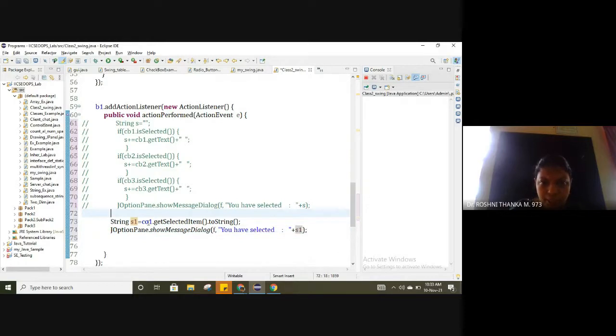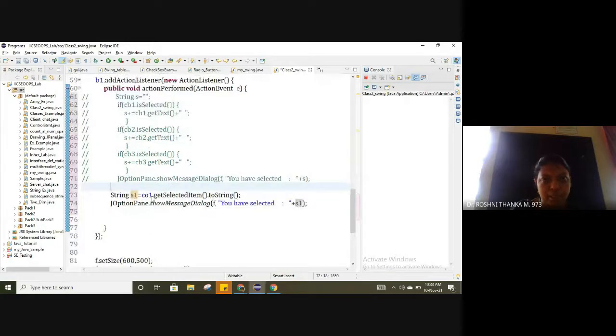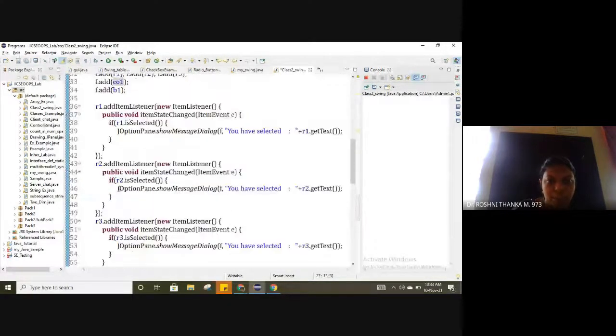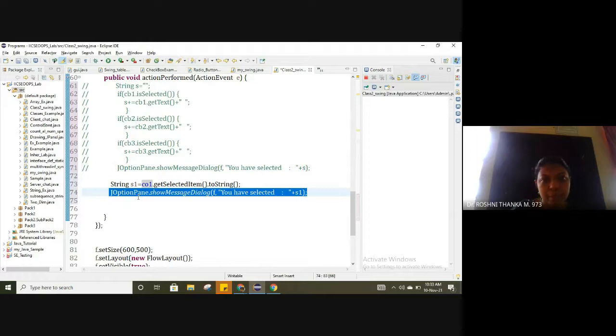So what I did here, this combo box is of type string, and the data which I'm going to get is also a string. So I create a string variable. What is CO1? CO1 is an object of this combo box. CO1 dot get selected item. Which item is selected? That is fetched, converted to a string and stored in the variable S1. And that S1 is displayed here using this message box.